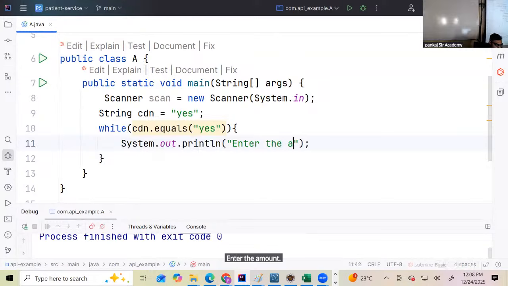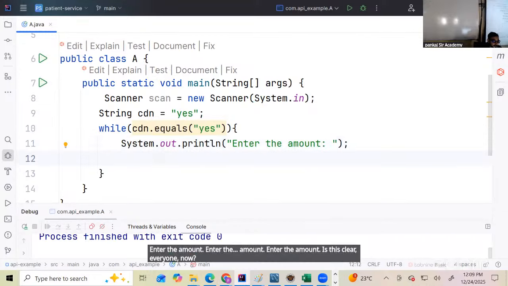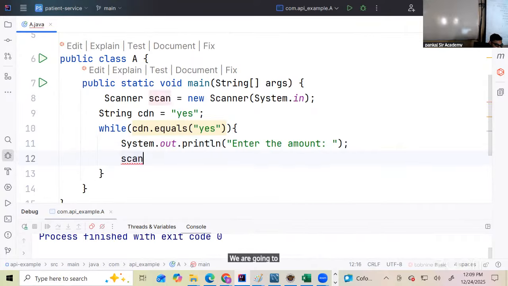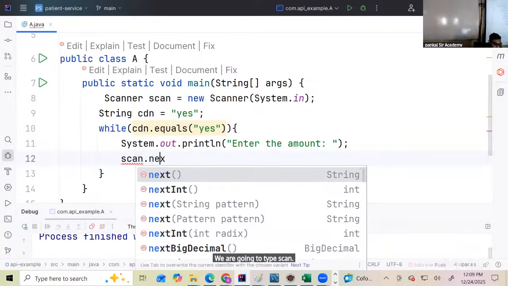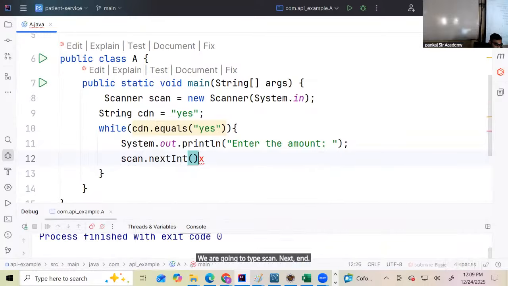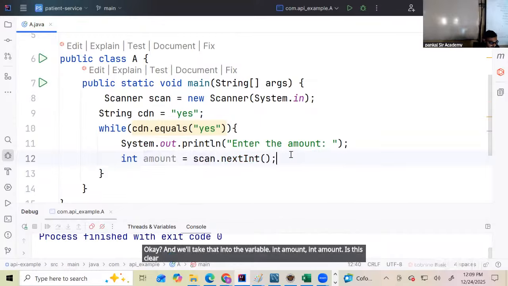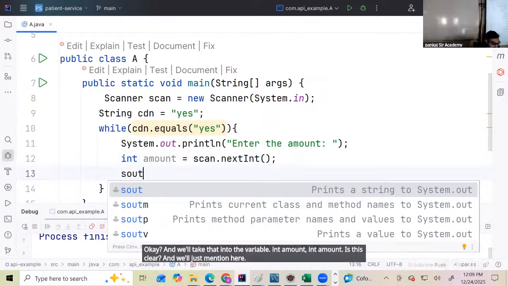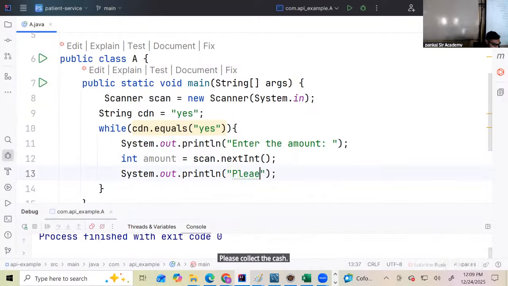Enter the amount. Is this clear everyone now? And now we are going to type scan dot next int. Okay, and we'll take that into the variable int amount. Is this clear? And we'll just mention here, please collect rupees.